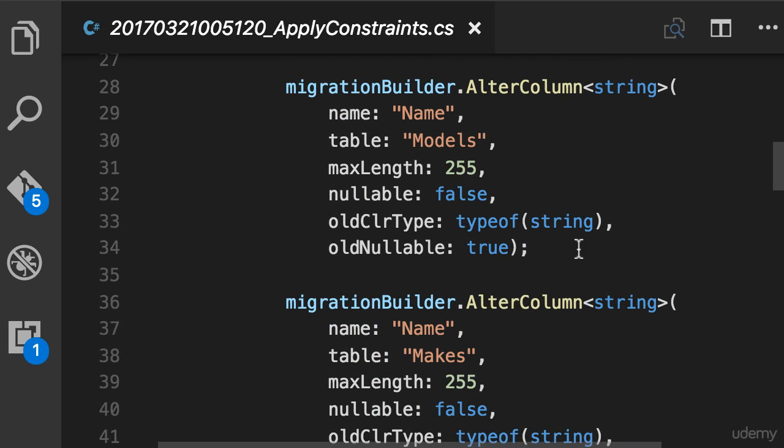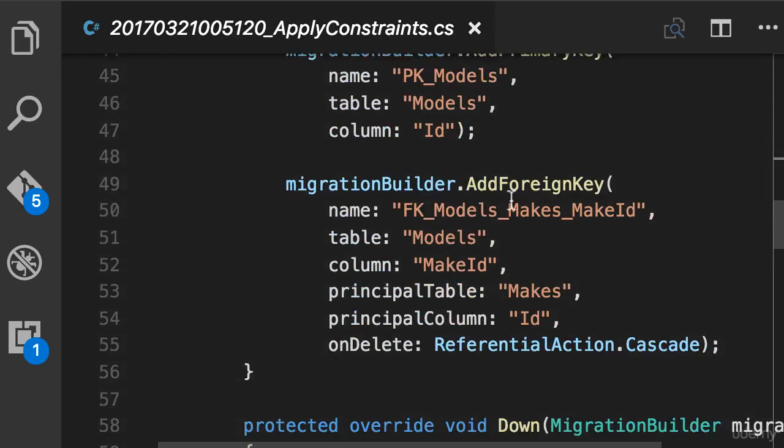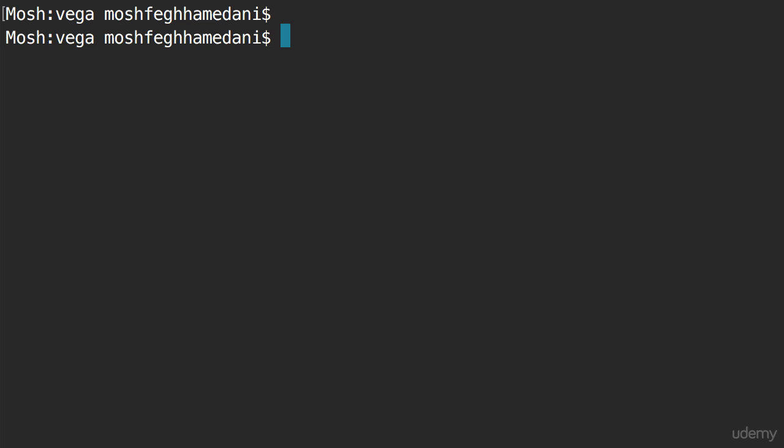And finally, we have an alter column. So we're changing the name column in models table. We're applying a maximum of 255 characters, and this column is not going to be nullable. The rest of the code is similar. So now I'm going to update the database. .NET EF database update.